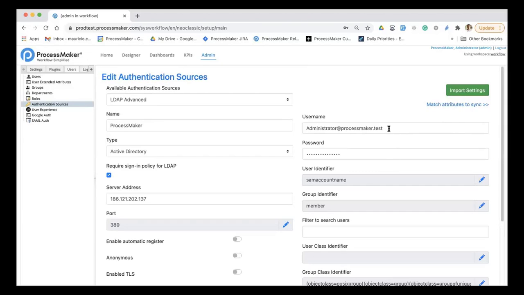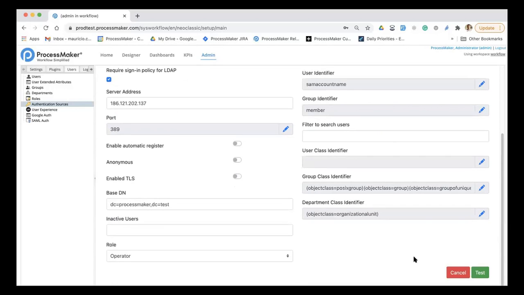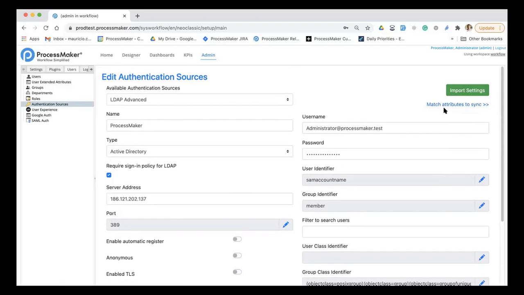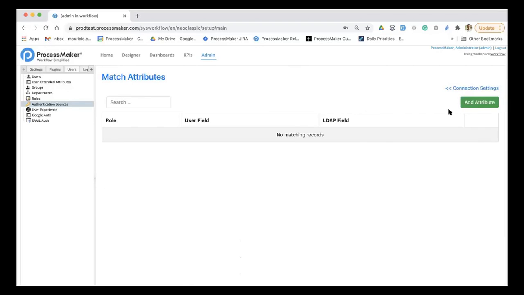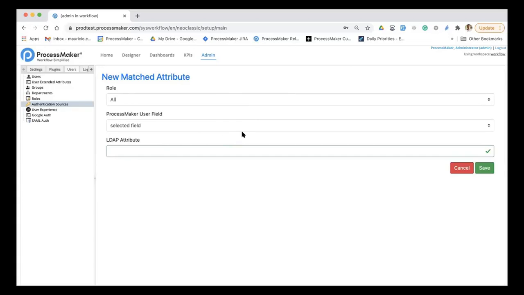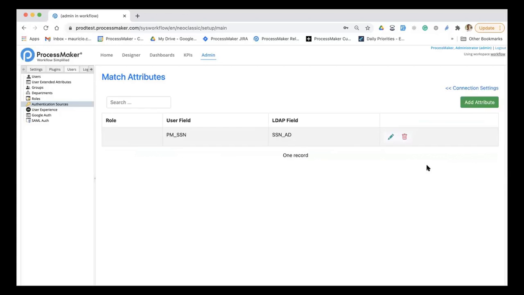Also, when you create a new authentication source, you will have the option to test and then save it. Once that is done, you will have the option to match attributes. You can match the attributes you want to import from Active Directory to your settings in ProcessMaker, and you can use the extended attributes. That is why we wanted to add these attributes. This is for all the roles, and I would like to add the social security number, so I can add the attribute in the LDAP setting. I'm using this Active Directory configuration, and save it.